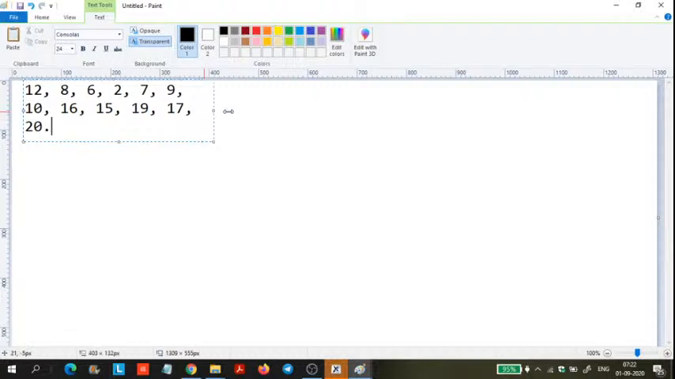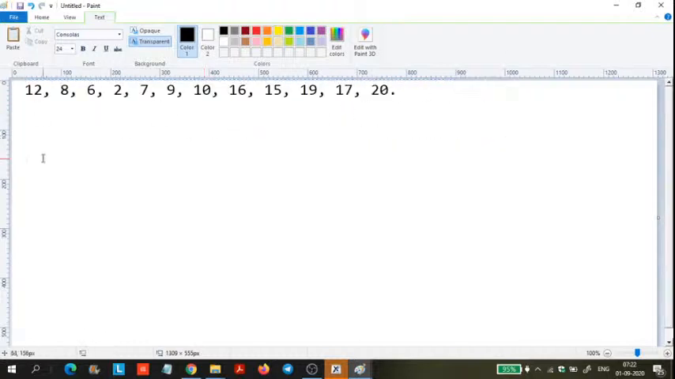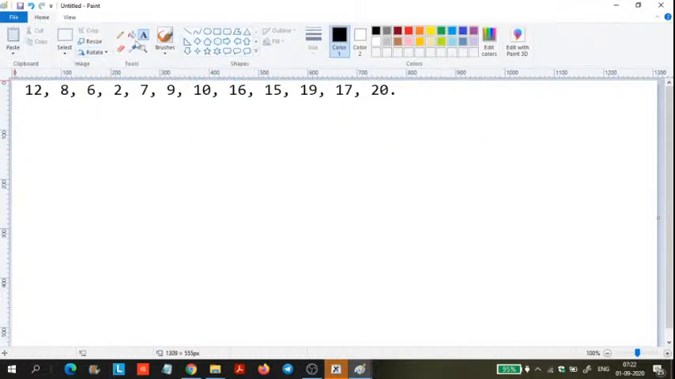Okay. So this is the pre-order. In this pre-order, this is the root node, 12. Now find out what is less than 12. Less than 12 means 8, 6, 2, 7, 9, 10. So these are the elements that come in the less than 12.